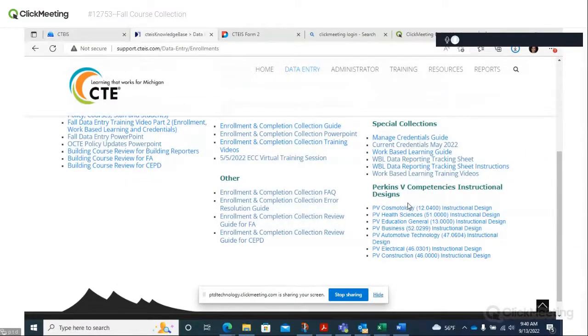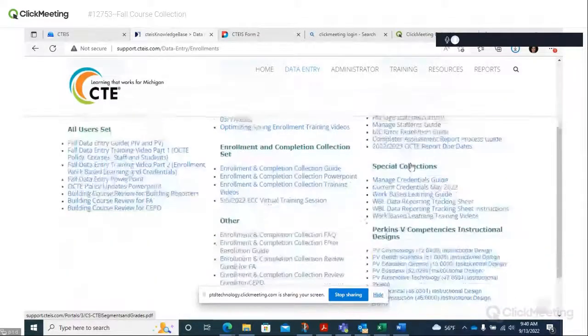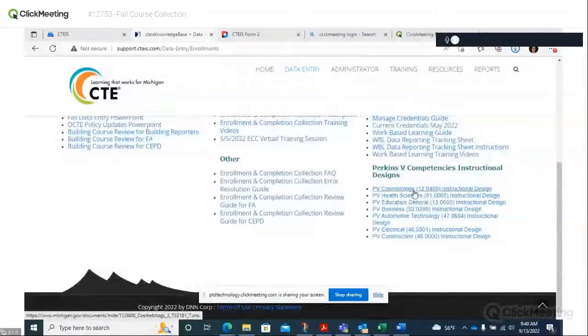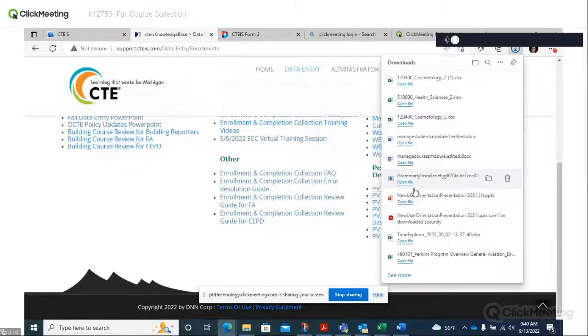Okay, so these are specific. The one in Perkins 4 was generic. You can fill it in. But the ones for Perkins 5 are specific. So we'll click on the cosmetology, and let's see if it'll let me open this file.